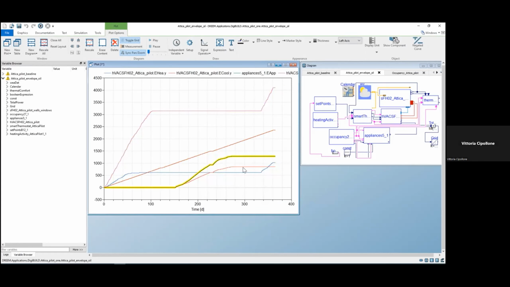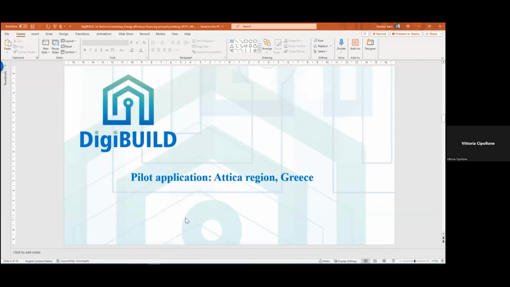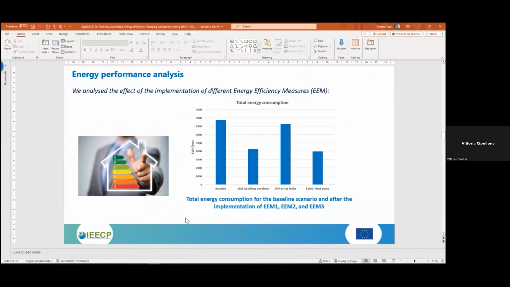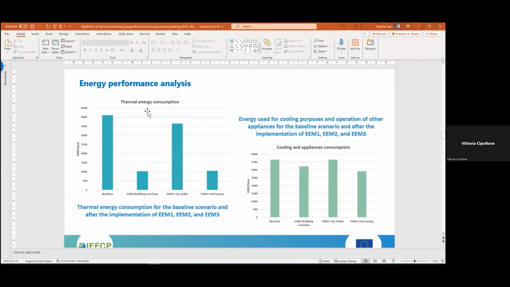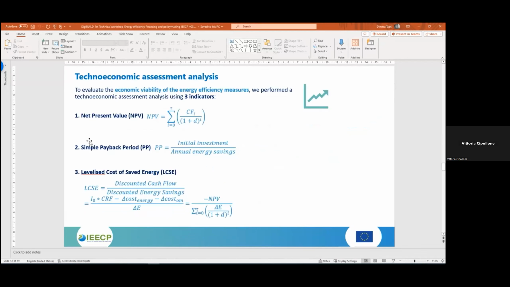And this one is the cooling for the baseline, and this is the cooling for the renovated apartment, where again we can see that there is a huge change. So these are the results that we extract with a Python code here from the model. And after we have extracted these specific results, we provide back to the user these diagrams with the total energy consumption and the difference between the measures per year, also having them disaggregated to thermal and cooling ones, and also the difference in the total daily energy consumption.